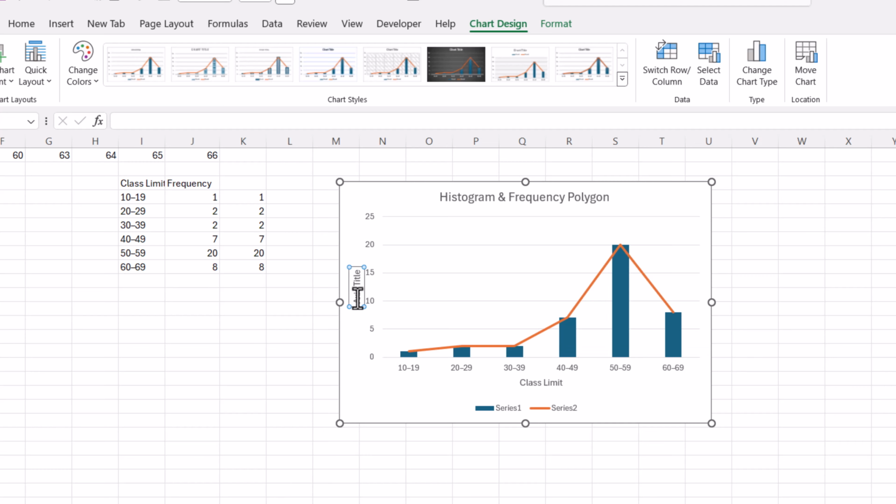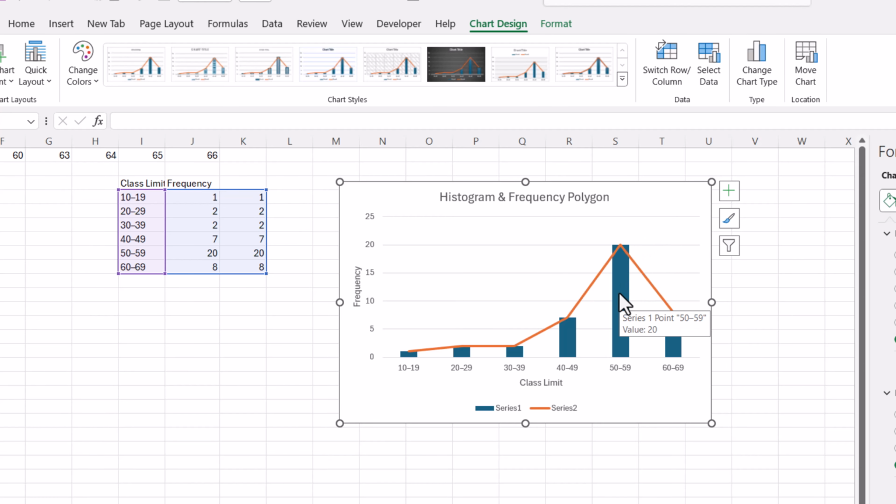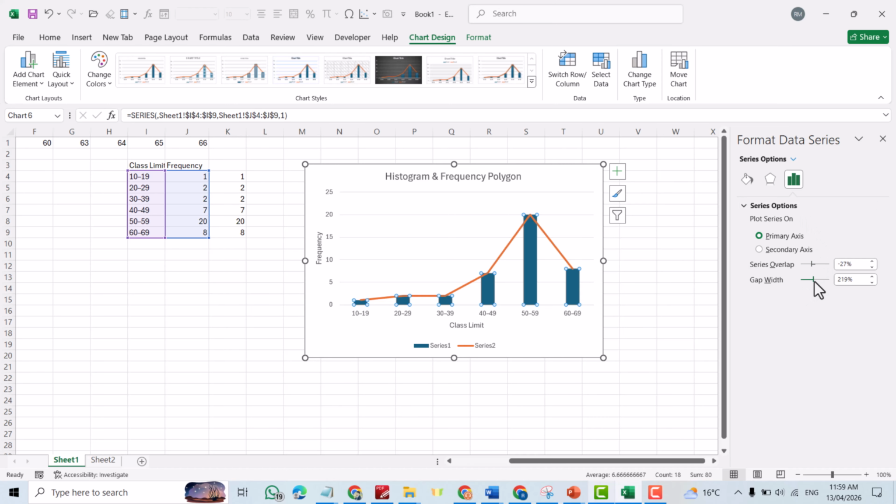This one, frequency. Okay, if you want to change this bar graph to a histogram, just select the bar graphs. Then from here, I have the option to change the width. Change it to this one.